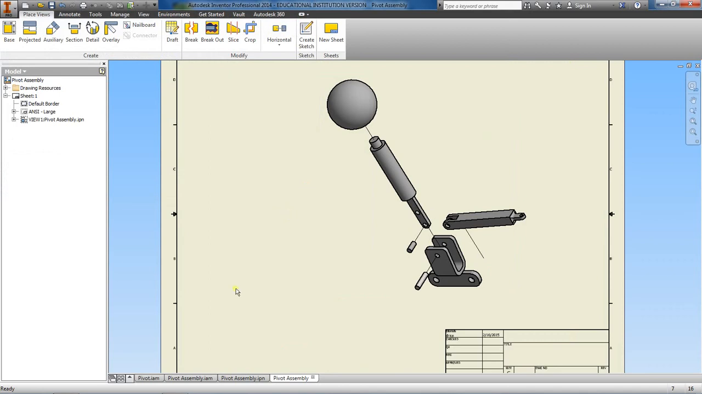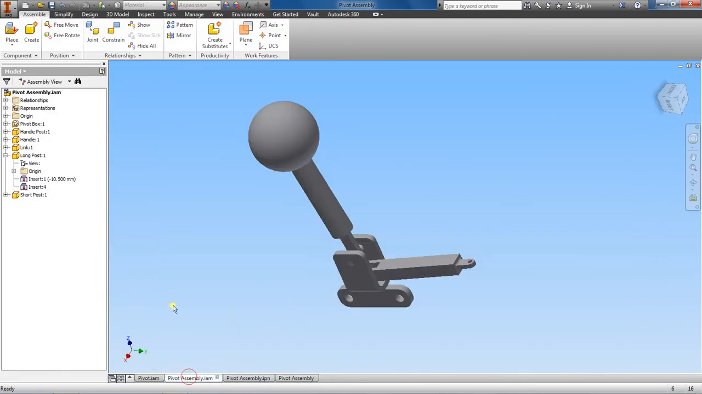One more thing is bugging me. In this file, you notice that the posts are different colors because one is steel and another one is aluminum. I can make that change in my original assembly. Where's my short post? Oh, I can edit this.